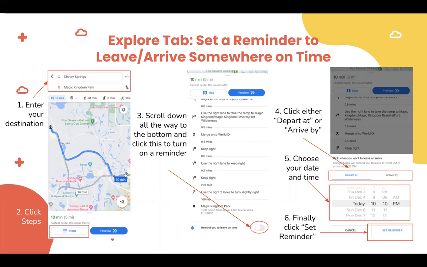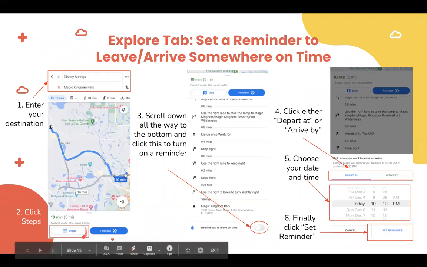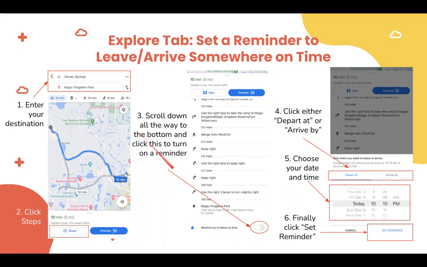Set a reminder to leave or arrive somewhere on time. So first, you could enter your destination on the top of your screen. Then you could click steps on the bottom of your screen. Then scroll down all the way to the bottom and click this to turn on a reminder.